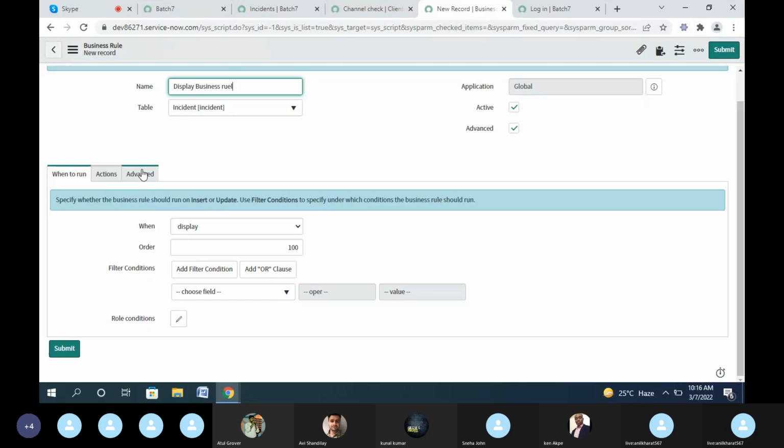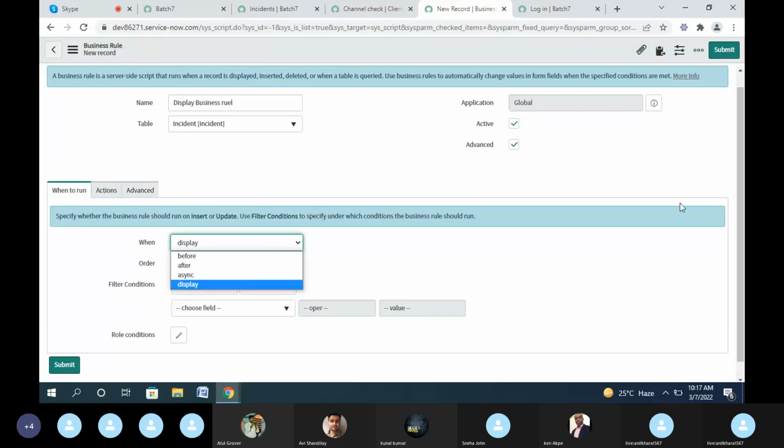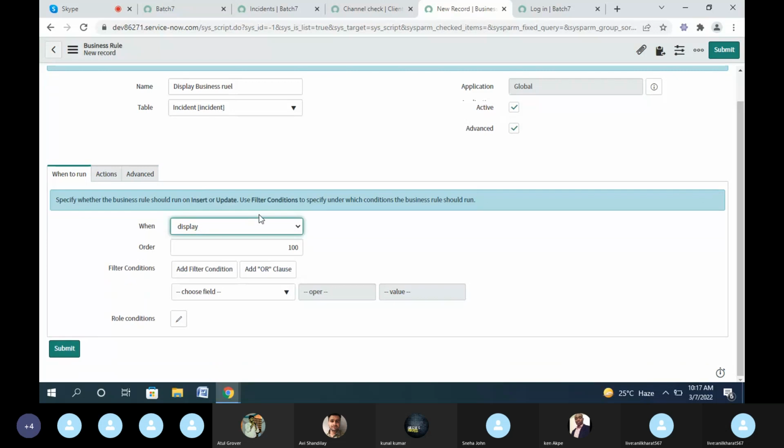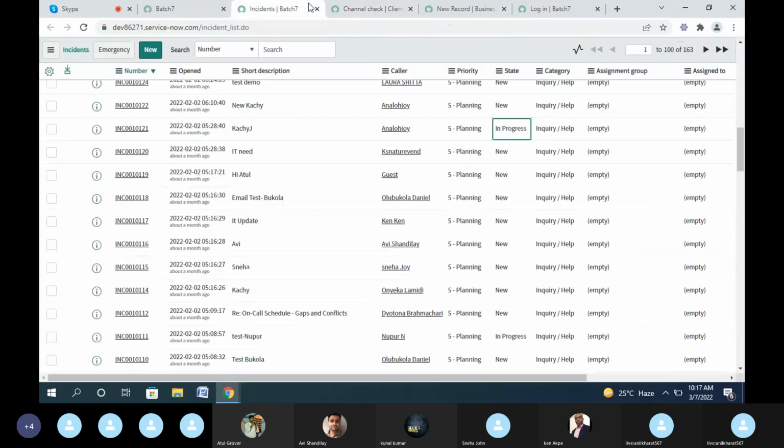Okay, now here is the advanced button. Once we click on the advanced button, these options will come over here. So basically, what is this? Before business rule means that when the user is updating or inserting into any kind of table, at that time the business rule will be executed.